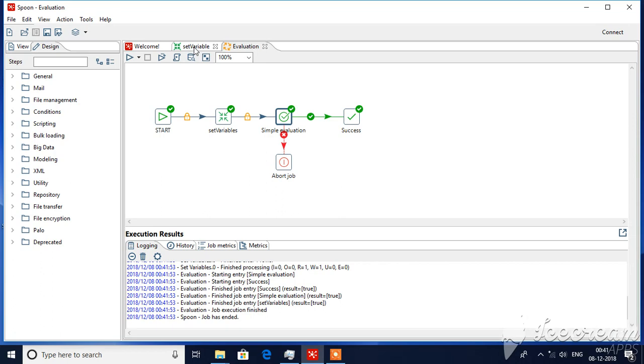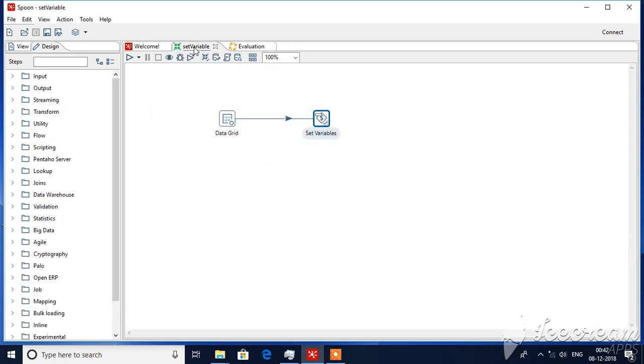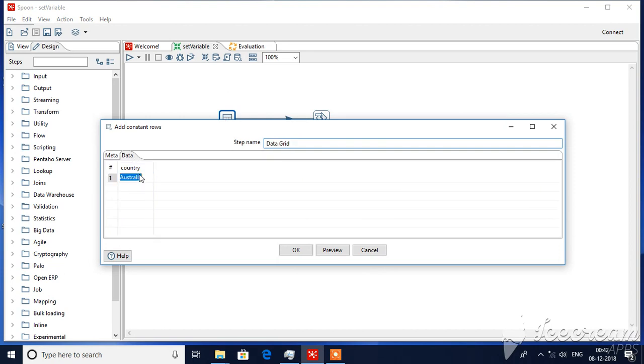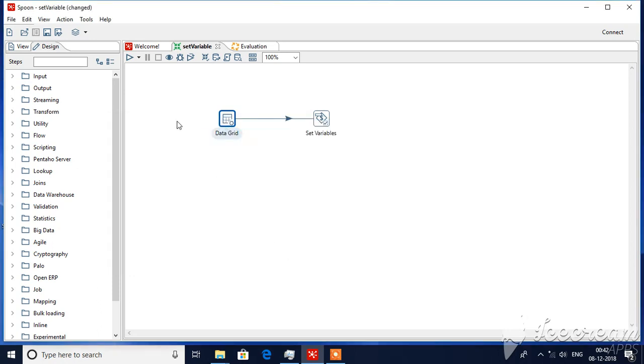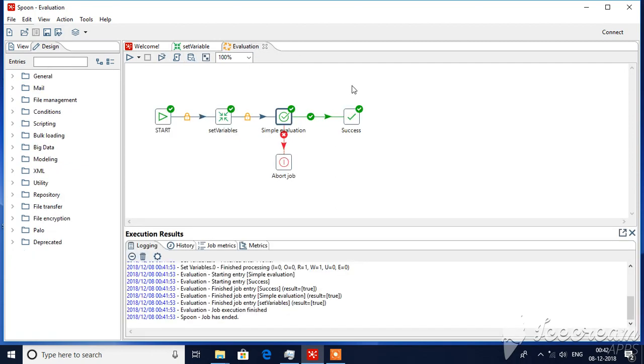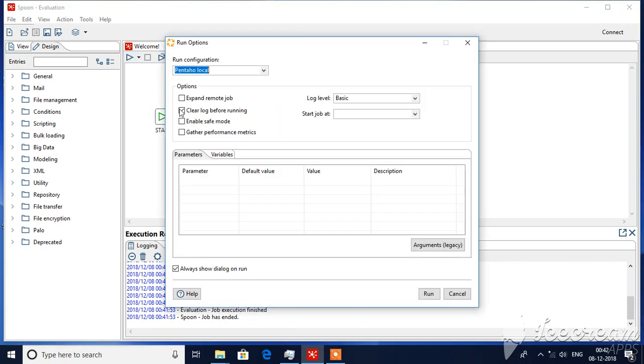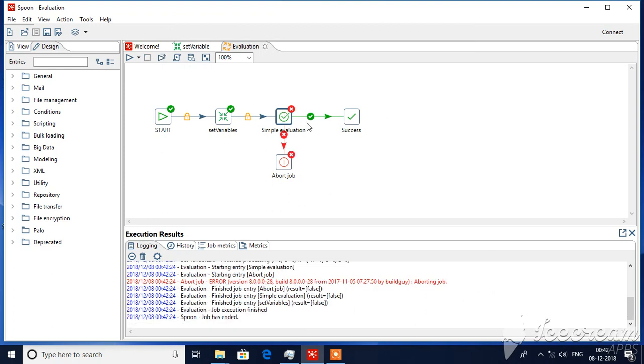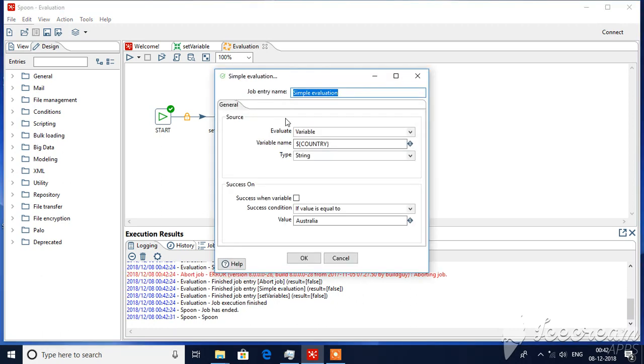Now I will change the value here, because in the evaluation I have included Australia, but now I will come to the data grid and change the value. The value has been changed. Now let's see what will happen, because our expectation is to go to the abort job, as it is not meeting the criteria. When you run this transformation, yeah, you see here, it is not moving towards success, it went to abort because the value is not matching. So this is how you can implement simple evaluations at the job level.